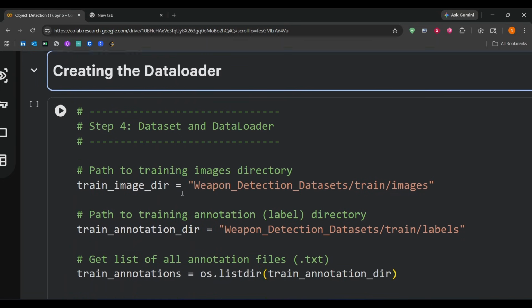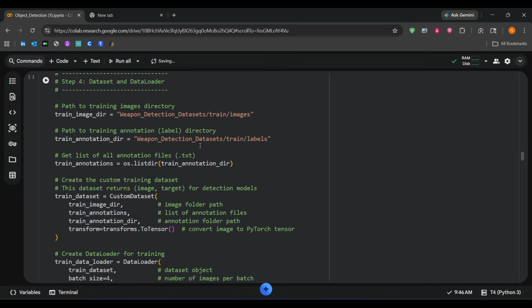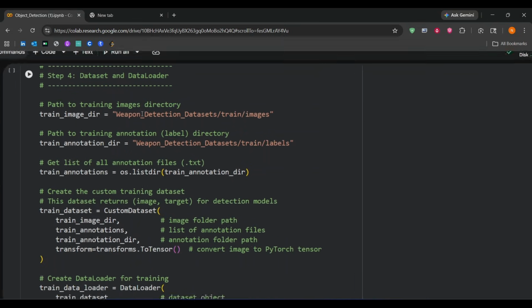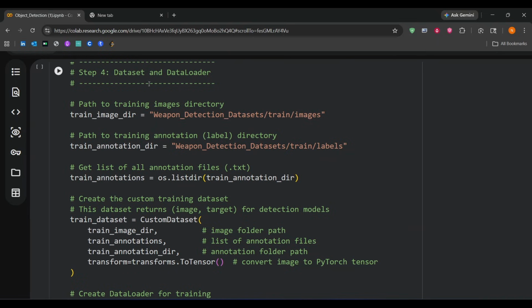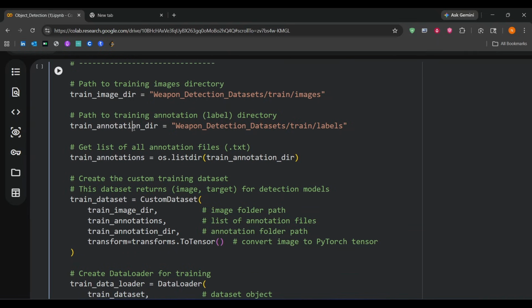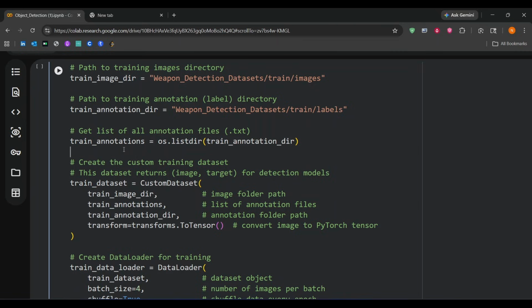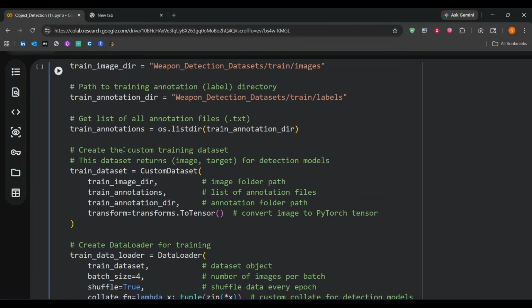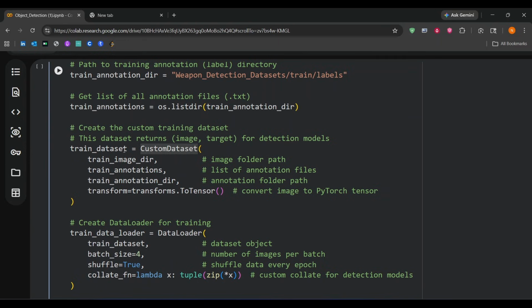Okay, let's get started. The data loader basically loads the dataset required for training in the format required for training. This is the train image directory and annotation directory. This is the train annotation list, meaning all the annotation files present in the annotation directory. Using a custom dataset class, train dataset is the object of the custom dataset, and we pass the train image directory and train annotation directory. Then a transformation converts them into PyTorch tensors. This way we make a custom dataset object.